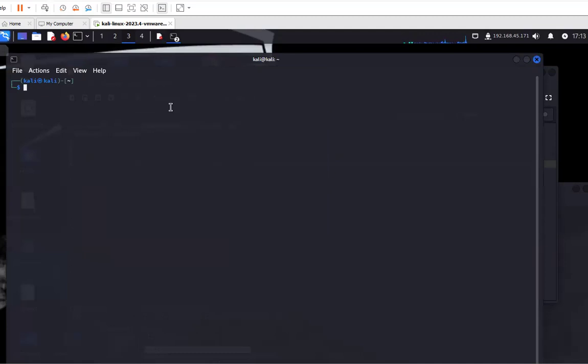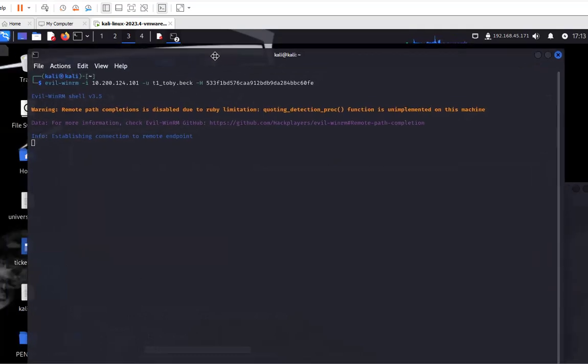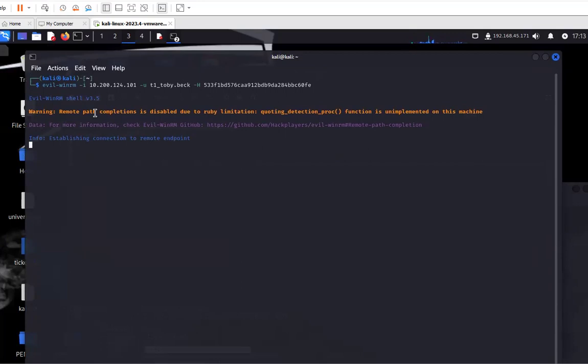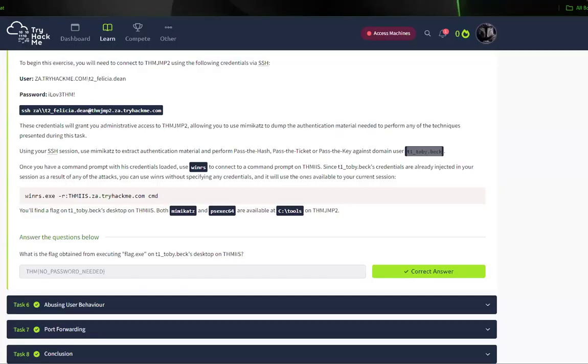Open up a new terminal here. It's taking a long time. It's not a good sign. Let me see if I can ping it. They might want us to do the whole pivoting thing, but yeah, so it looks like it didn't like that. Or I didn't do it correctly. Probably more likely.